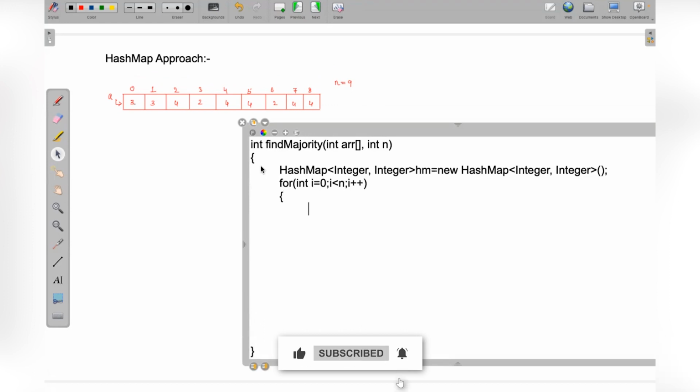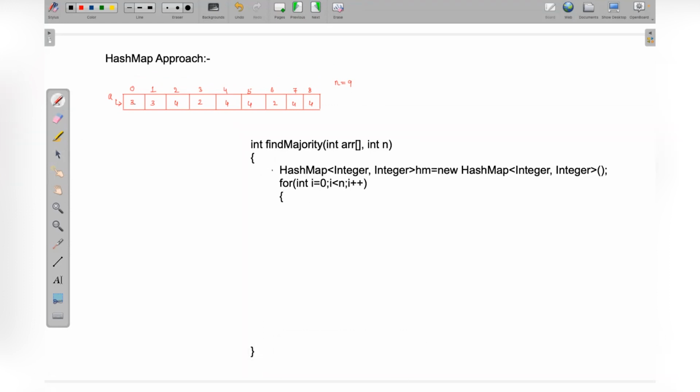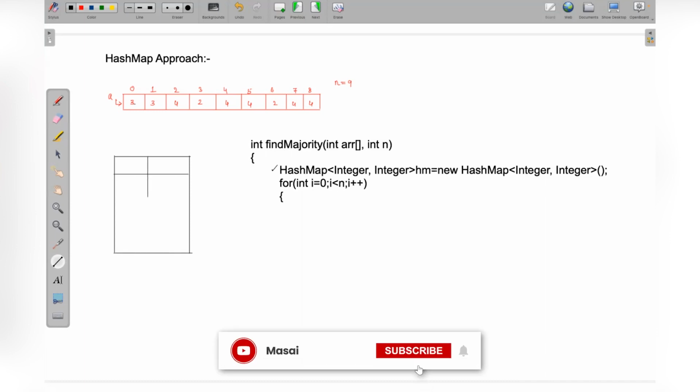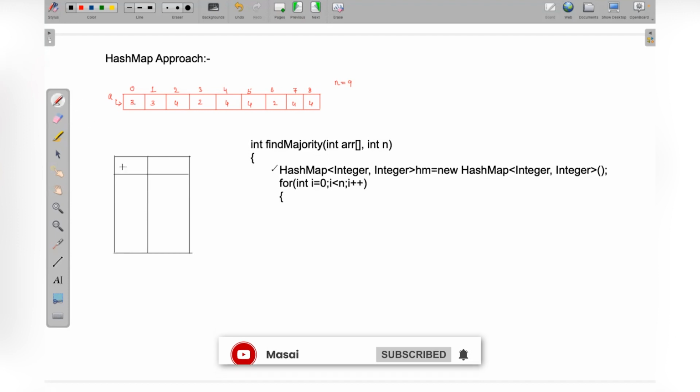Now, once you write this line, what will happen, friends? The hash map will look like this, and it contains two fields. One is key and another is value. You can call this the key and this the value, and initially it is empty. Now I'm going to take this value.